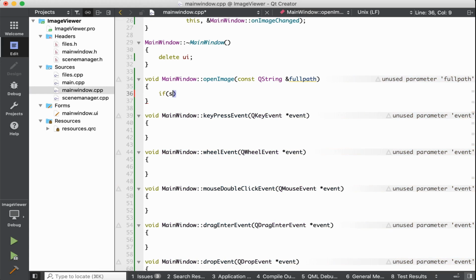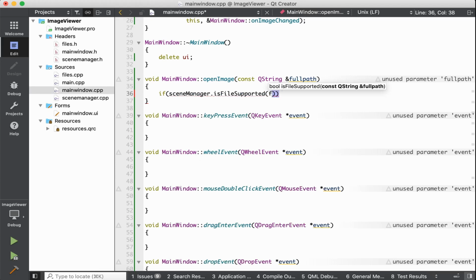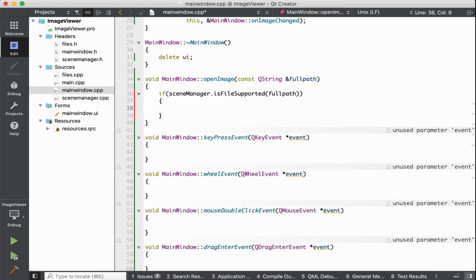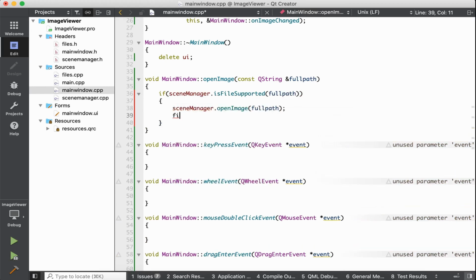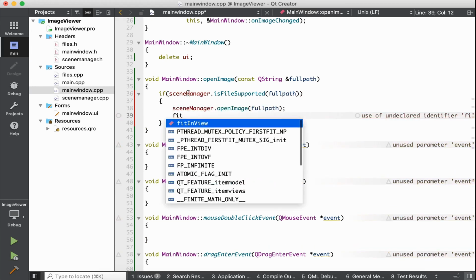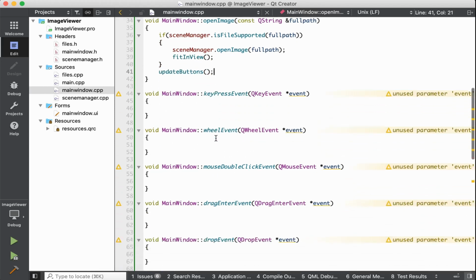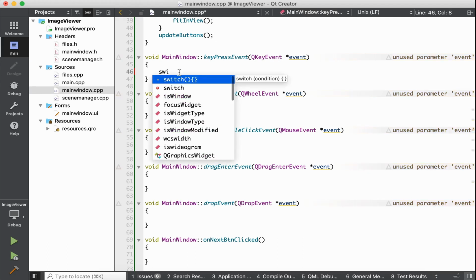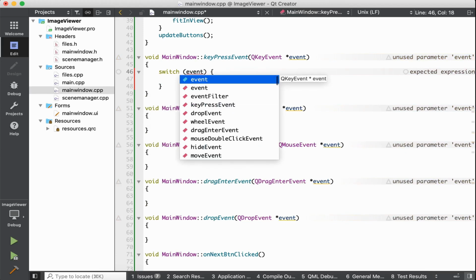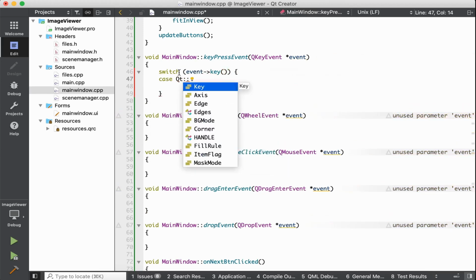So we want to check here if Scene Manager is file supported, full path, and if that's the case, we want to open the file, and we want to call fit in view. Also, we want to call update buttons to enable or disable buttons in case we have next or a previous image. Key press event, here we will just use a switch for the event key, and then we want to do stuff based on the key.